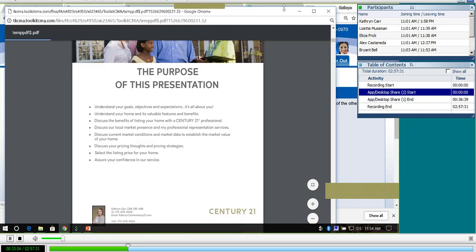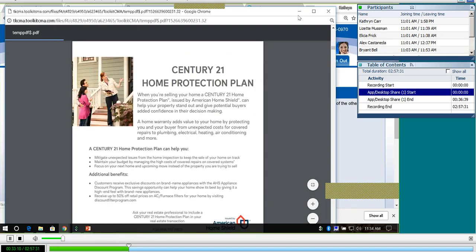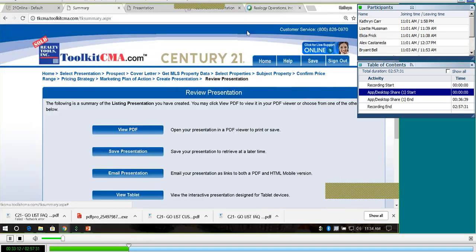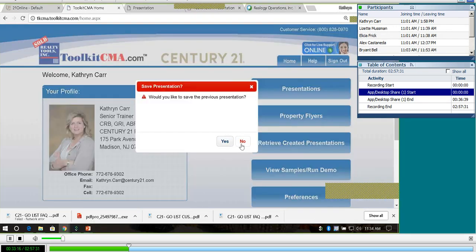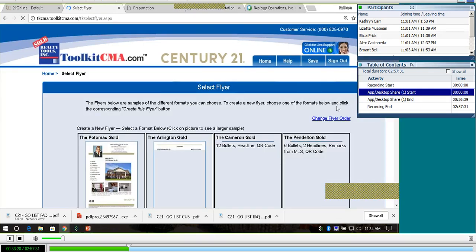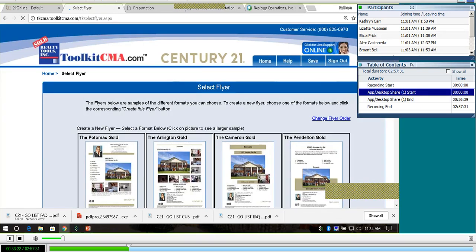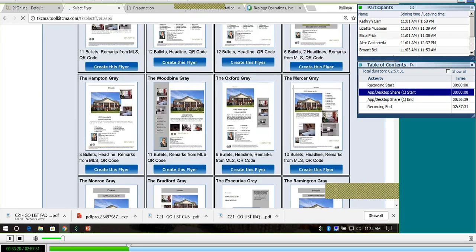So this is still loading up for a second. So here's our purpose of the presentation page. I want it to get the comps. So while it's loading up, let's go back and talk about property flyers. So here we can go ahead and click on property flyers, and we have over 100 different types of property flyers that you can choose from.